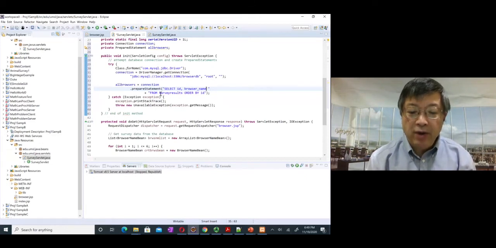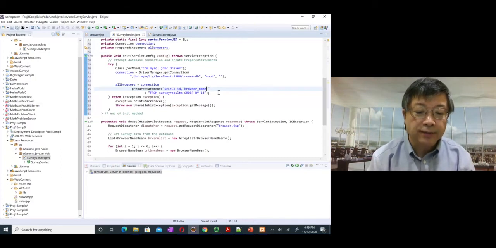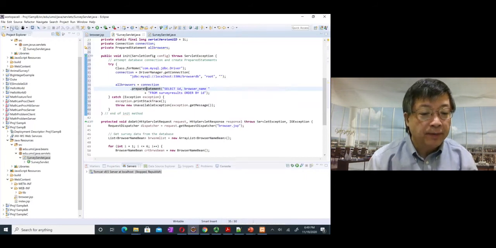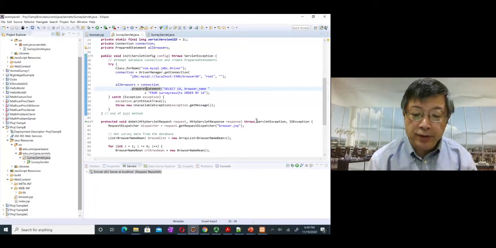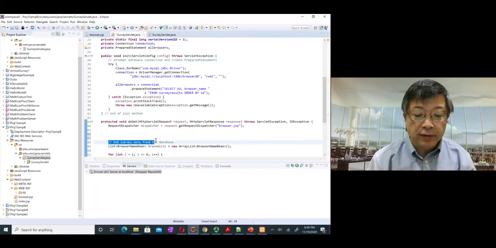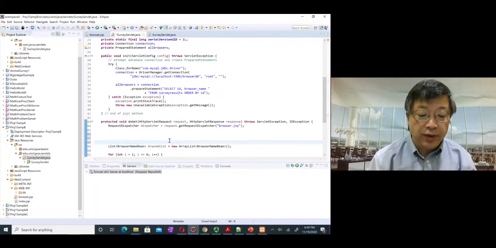Survey results. Our table name is also called survey results, so we don't need to change here. Order by ID. That looks fine. So this query looks fine. All right. Now this step is done. Then the next step, we need to do the database query here. Get survey data from database. That's what we need to do here.